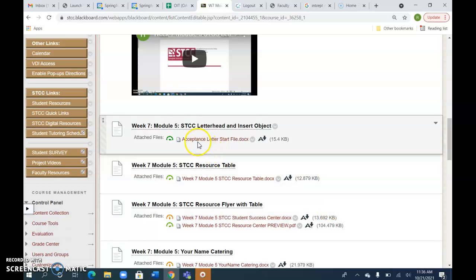The next assignment is Week 7, Module 5, STCC Letterhead and Insert Object. So the first thing you need to do is open this acceptance letter and save it where you save all of your documents, and then close out and go to a blank Word document.